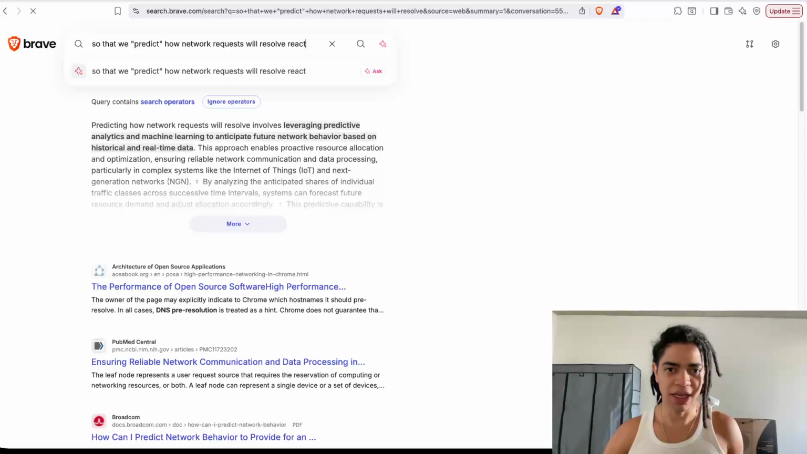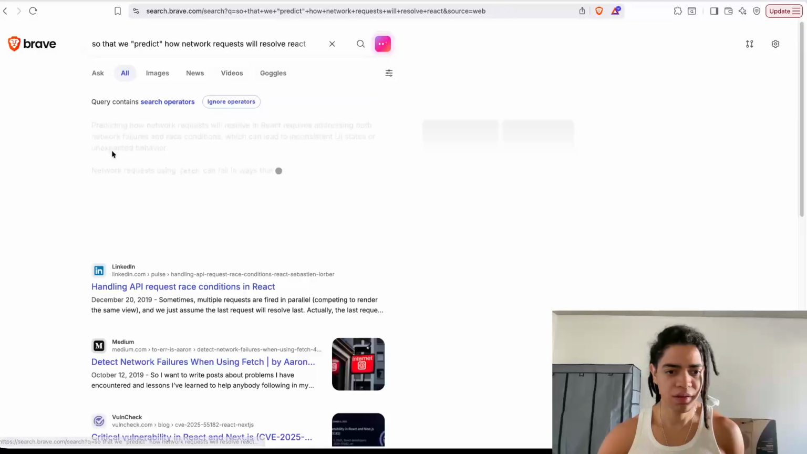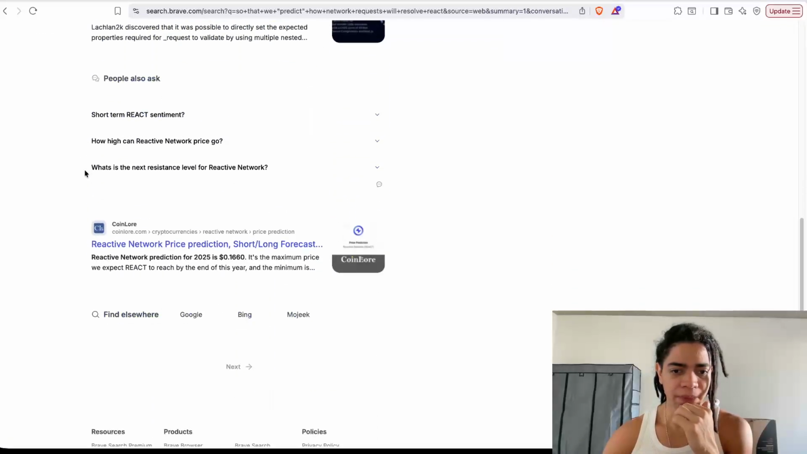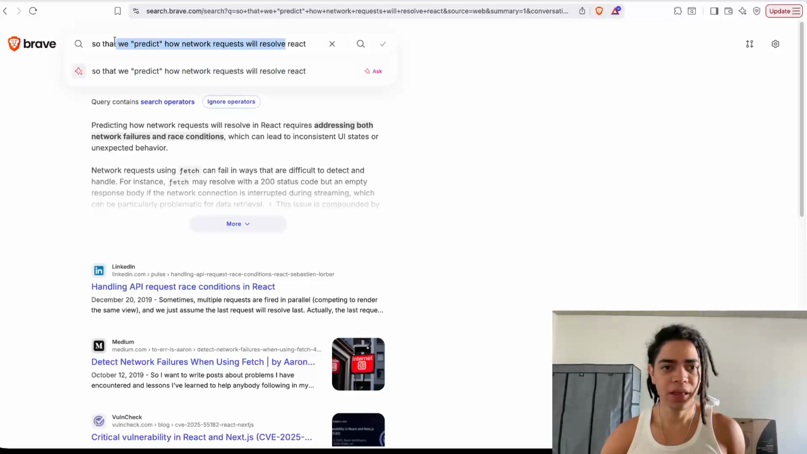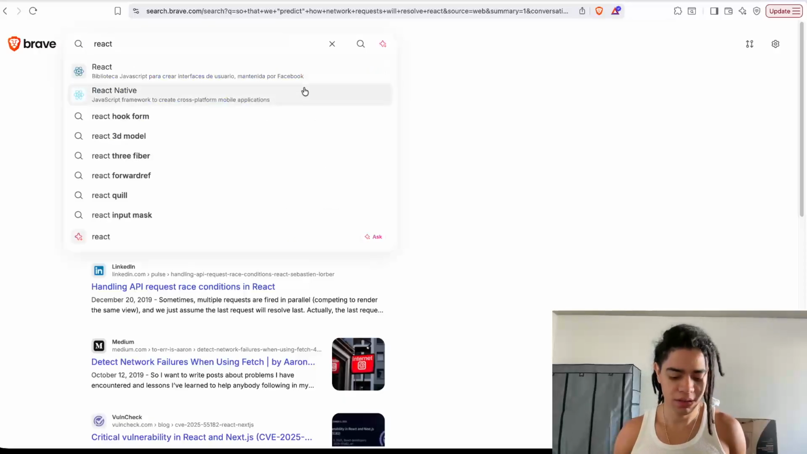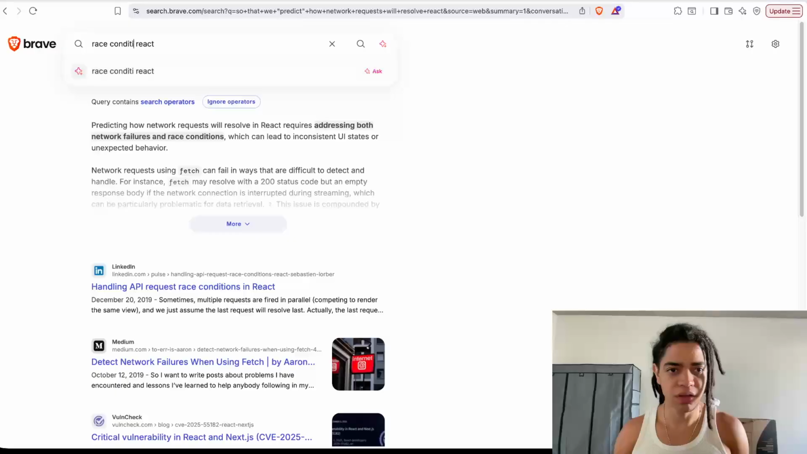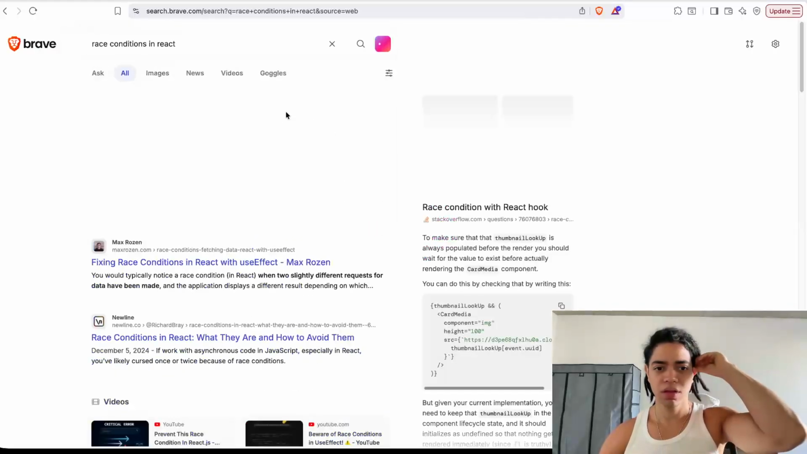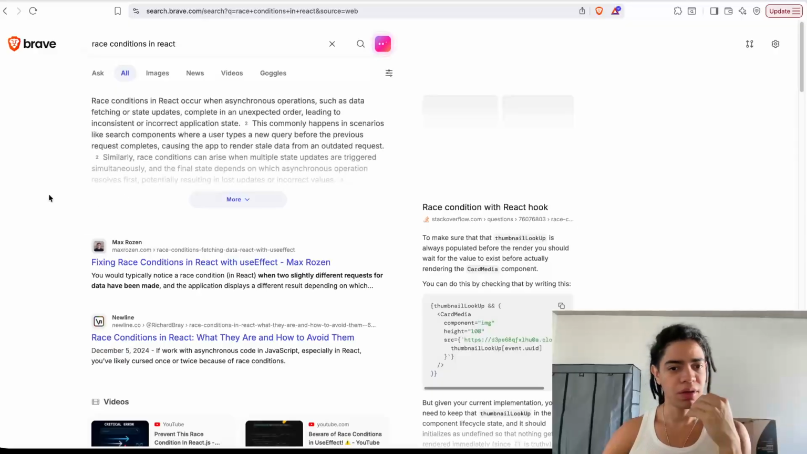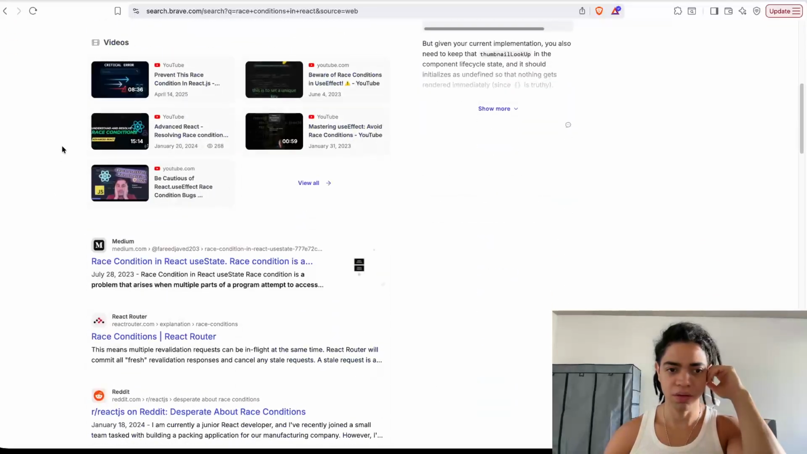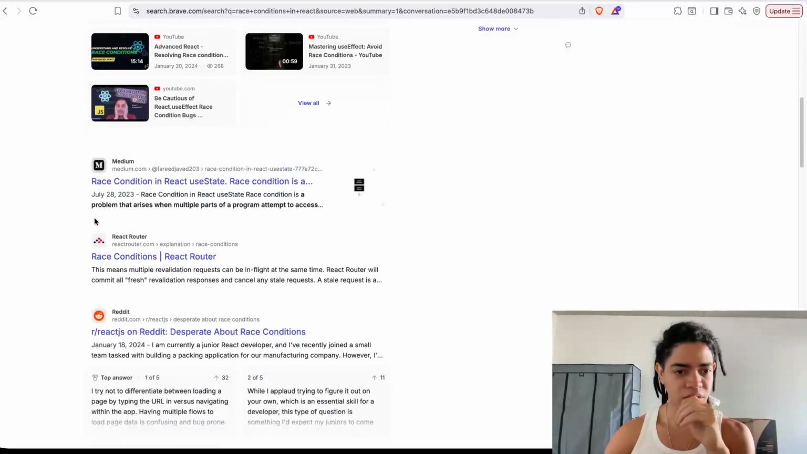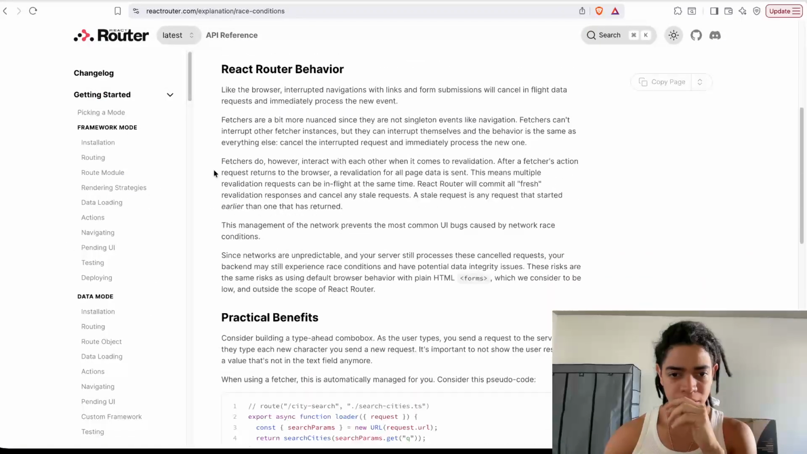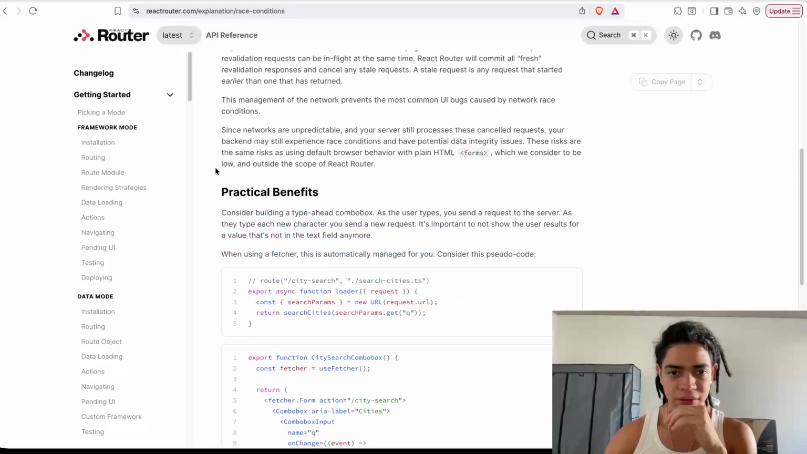Okay, in React. Exactly, handling race conditions. Race conditions in React. Exactly, React Router race conditions. Practical benefits.